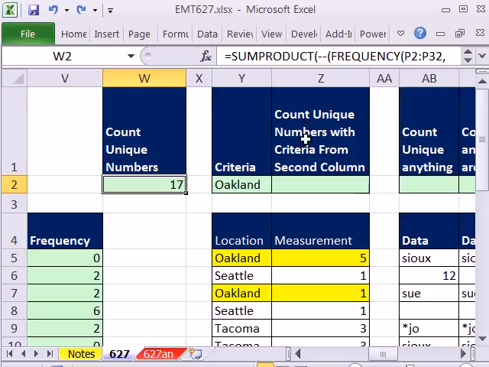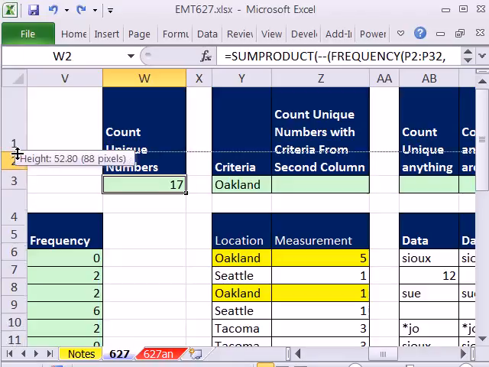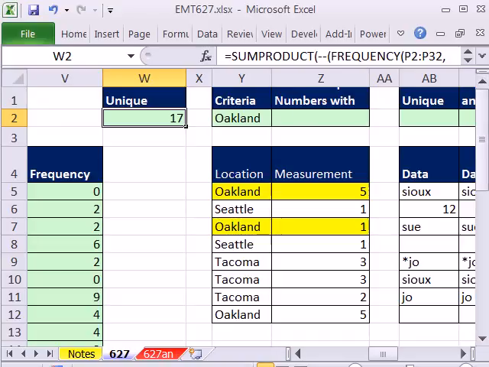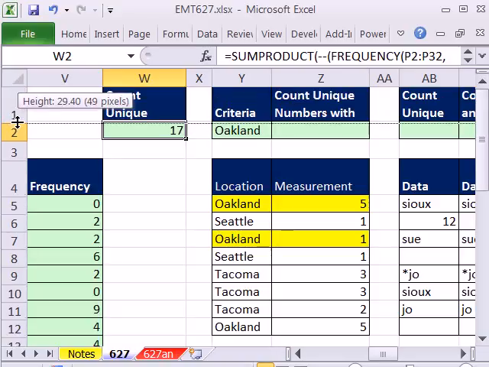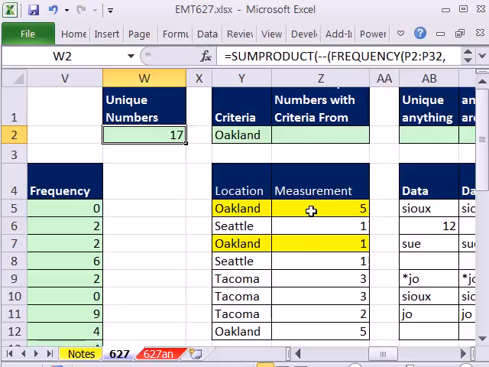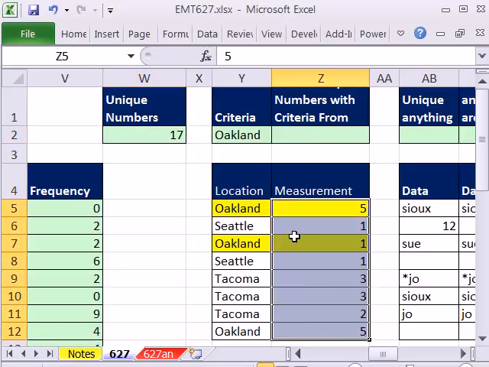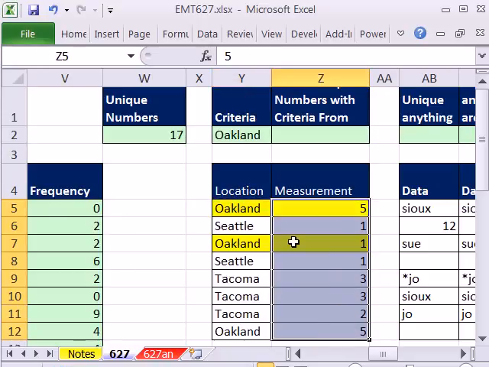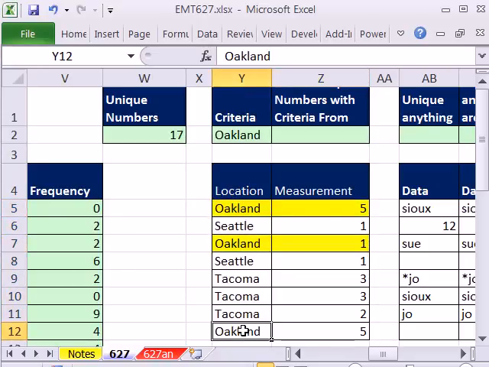What if we want to count unique numbers with criteria from a second column? So here's an example. I'm going to make this smaller so we can see this whole data set here. We want to count unique numbers, but only the ones from Oakland. So that means we have to isolate not all the numbers in this column, just the ones that are associated with Oakland. Here it is. We have location, some site where we took a measurement for statistics, and then some measurement. We're not interested in all of the Oakland ones, just the unique ones. See, Oakland gets a 5 twice.